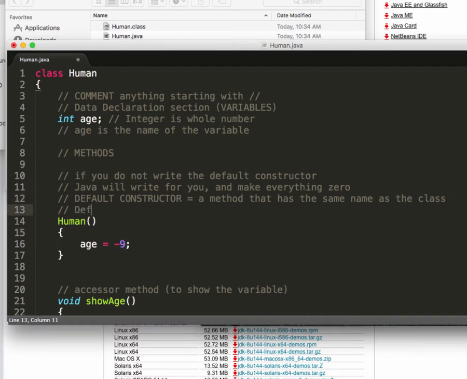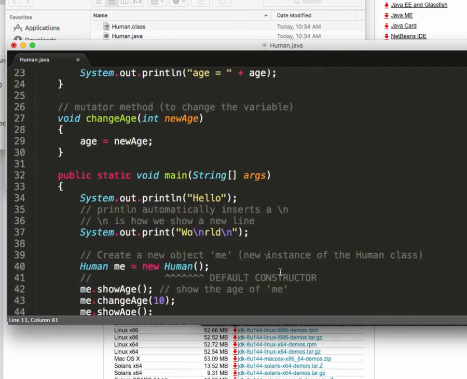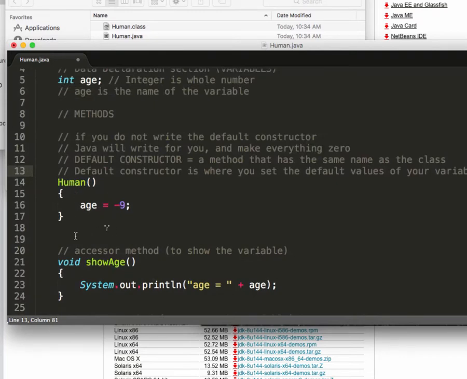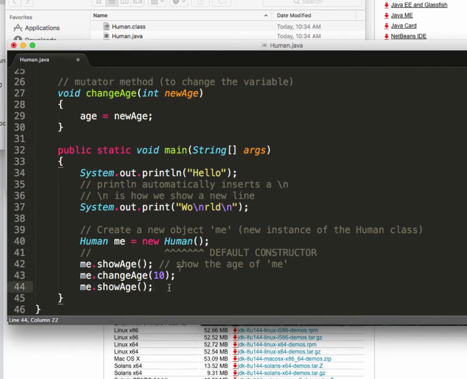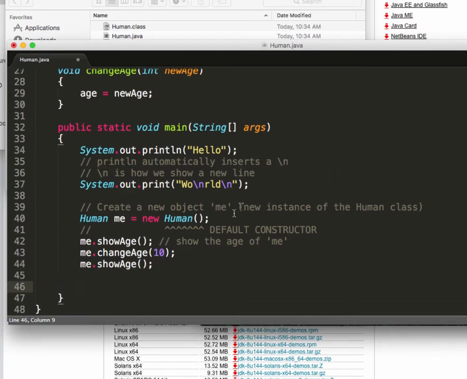All right. Default constructor is where you set the default values of your variables. Okay. So that's one. And there's another type of constructor. So you see how this works? Okay. Let me go in there and make another one. So I'm going to make another. I'm going to copy this one.